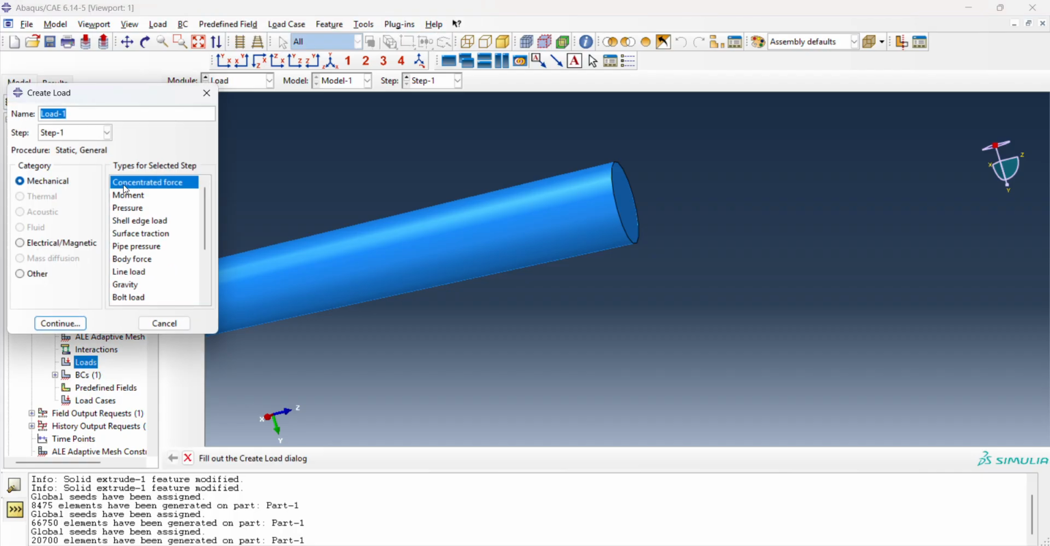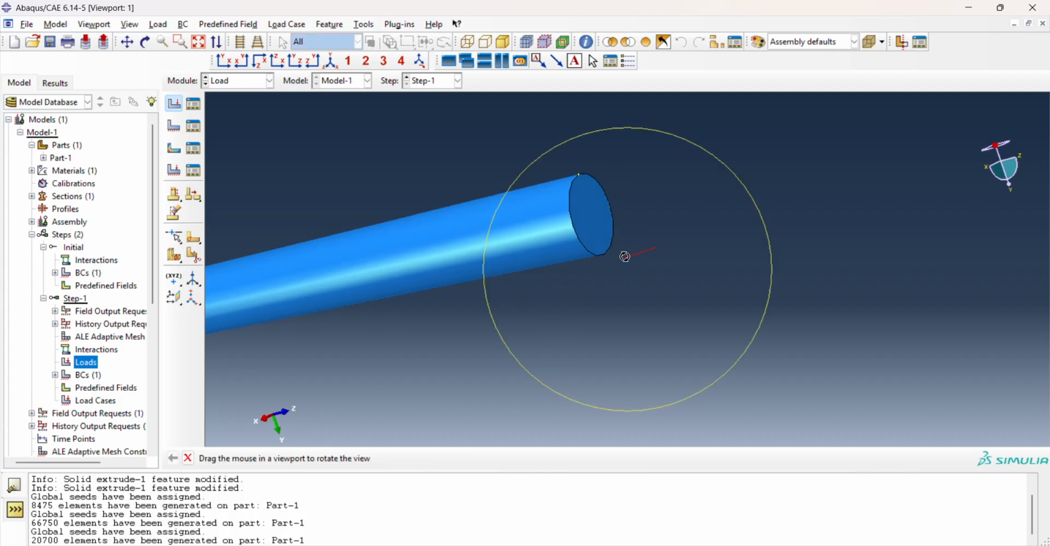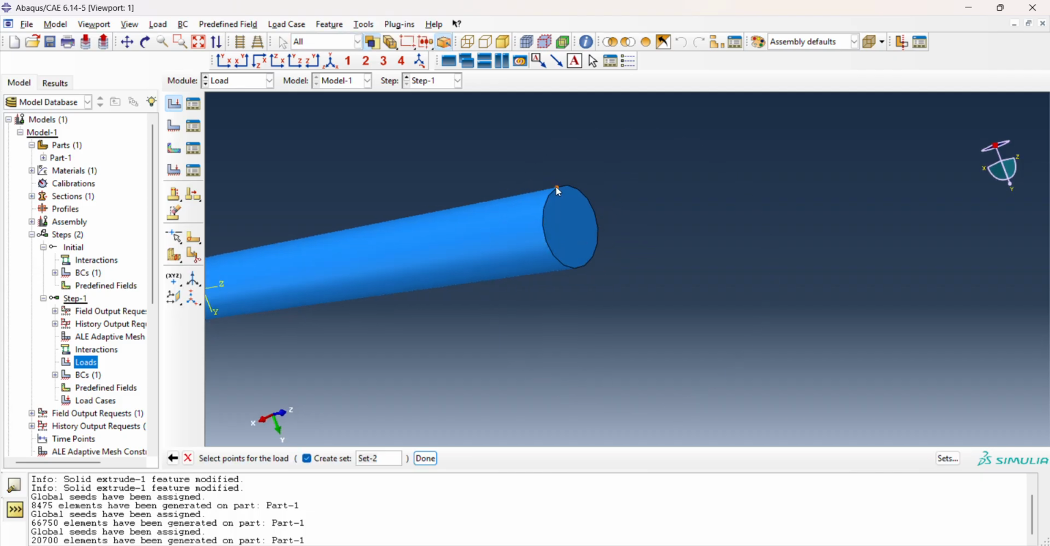Click on loads. Click on concentrated force here, mechanical concentrated force. And then now select the point. Because a concentrated load will be applied on a point. If you want a point over here, you need to partition this model such that there is a point over here. That will come in the geometry options. Or you can use a CAD software to do that.